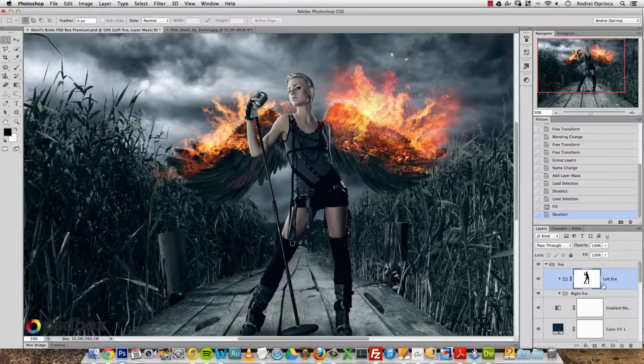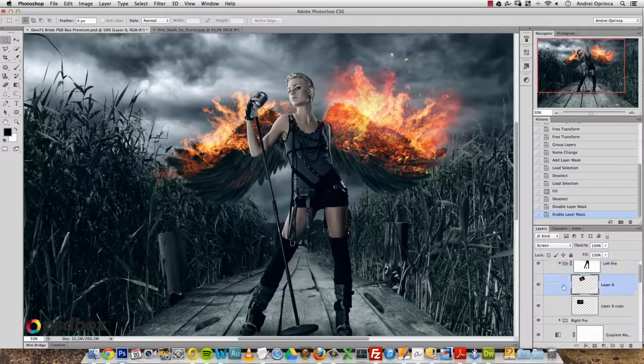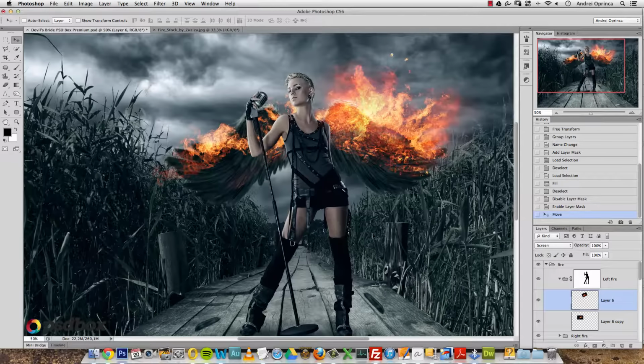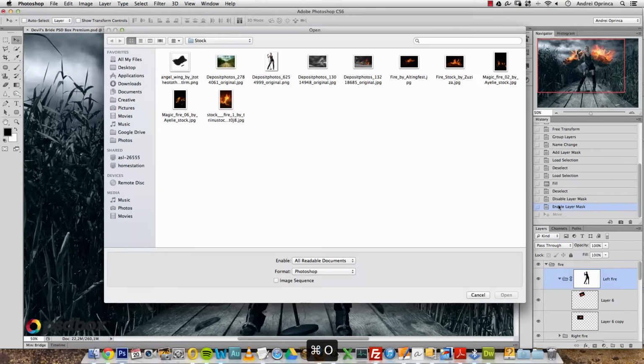So if I deactivate this layer mask, pressing Shift and clicking on it, you will see that the fire is actually on top of the woman layer. So now I can safely move this around however I want. It will not show over the woman because this layer mask here protects me, so to say. So let me undo that and keep adding more fire here.